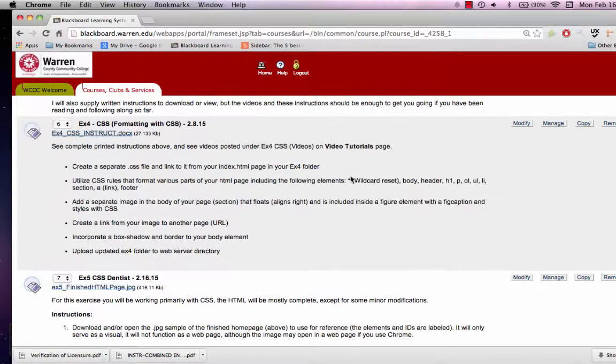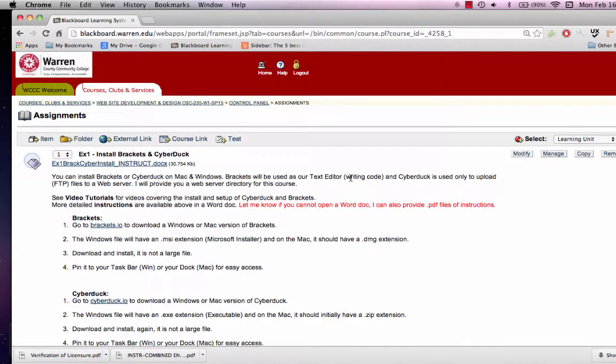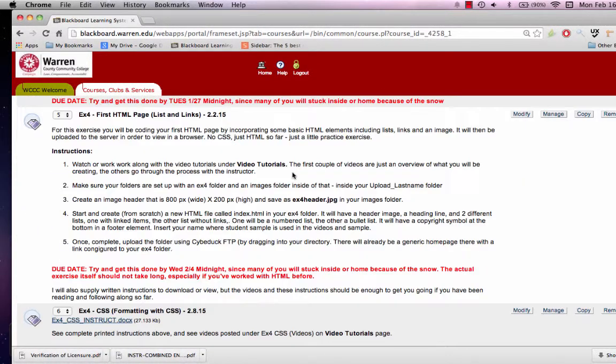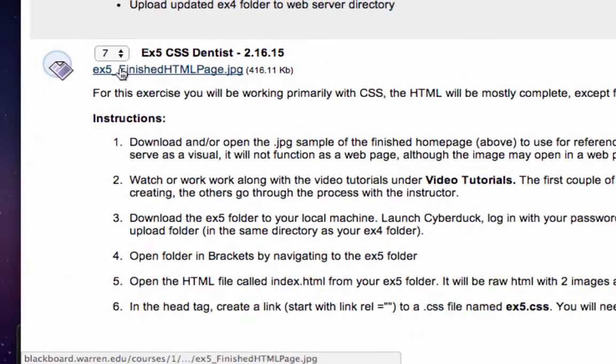Right now I'm in Blackboard on our CSC 230 assignments page. If you scroll to the bottom, you'll see some information for Ex5 CSS Dentist. This will probably change a little by the time you read it, but for now there are some basic instructions here. I'm just going to get you started so that you can start working on it, because there are going to be a number of steps for this exercise.